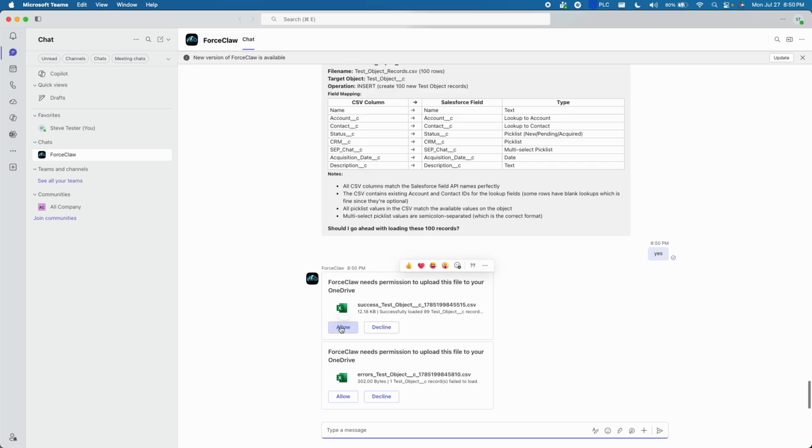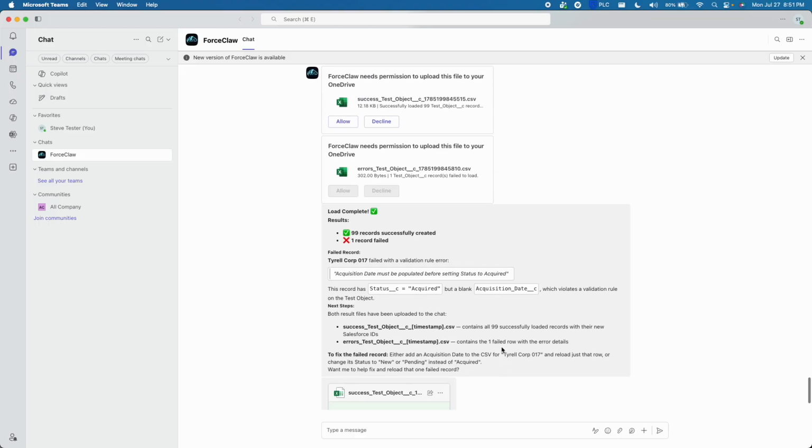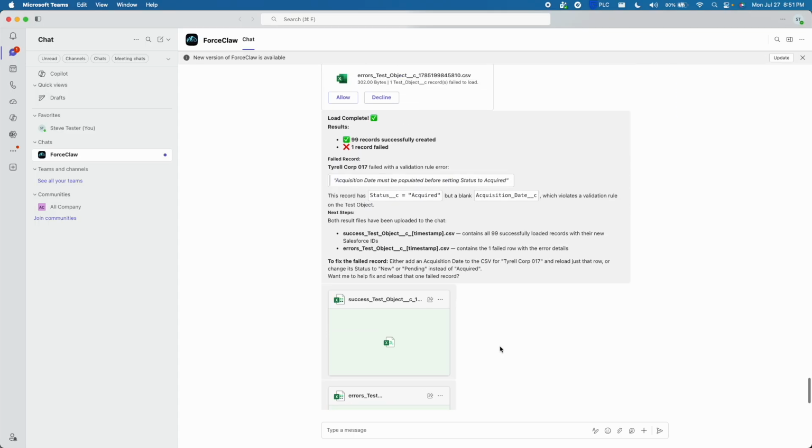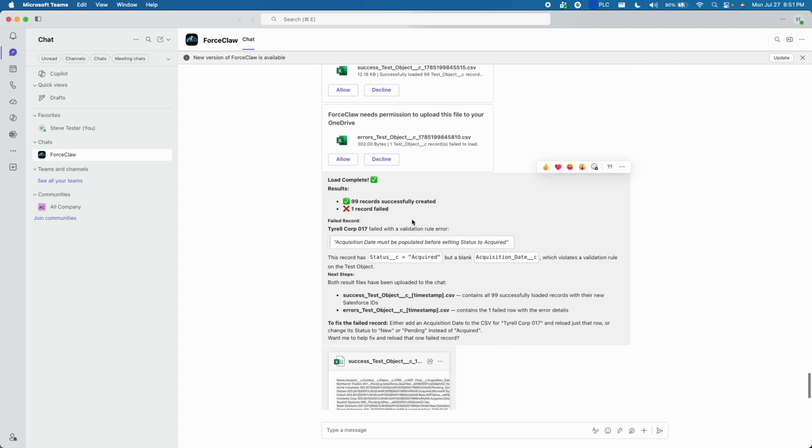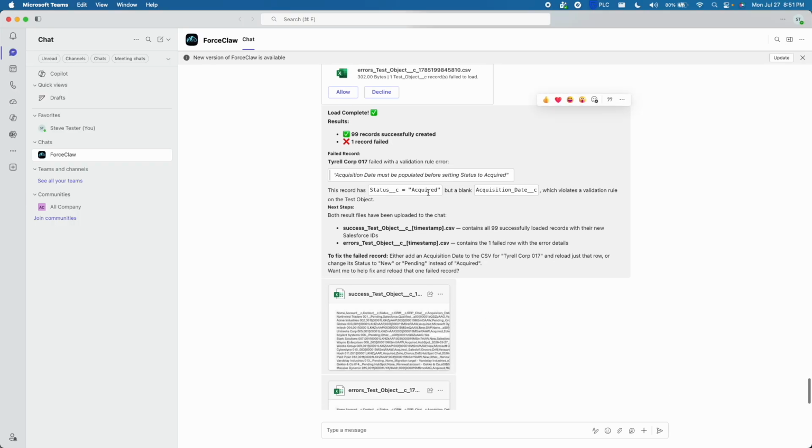Okay, so it says it's going to need permission to load these files. So we have the success file and the error file. I'm going to allow that, and I'm going to allow this one as well. And you see it says load complete, 99 records successfully created, 1 failed. It tells you which record failed. It failed because of the validation, so that's good. That's exactly what we wanted to see. It says status acquired, but a blank acquisition date, so it tells me about the validation rule. That's good. It'll tell me how to adjust that.